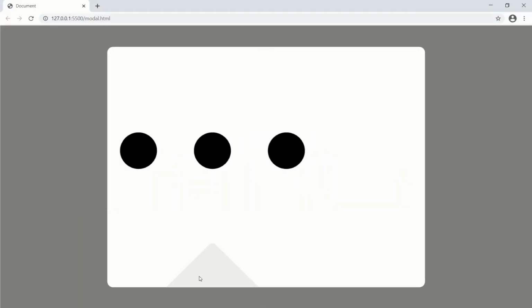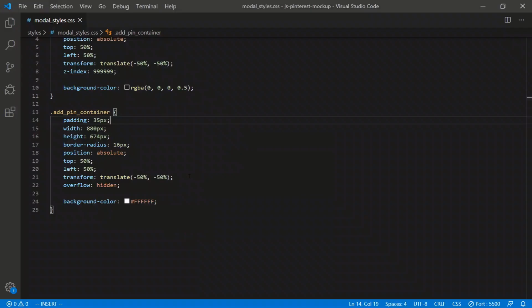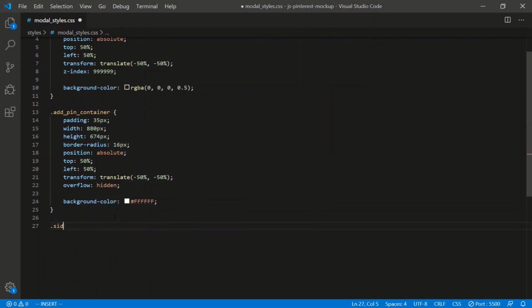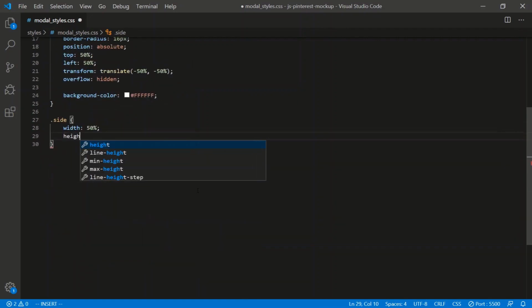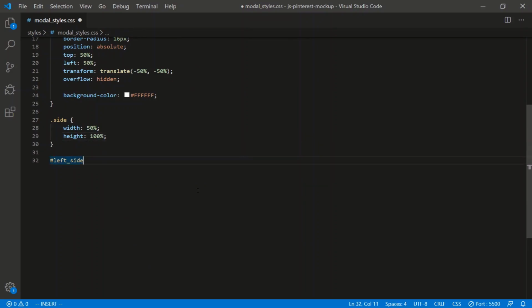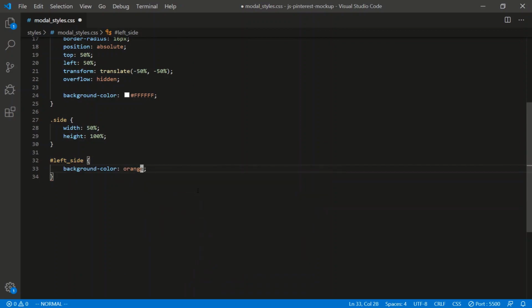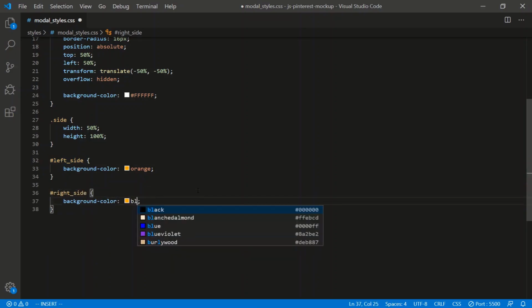Let's do the sides. And we'll give each side a color so you guys can see this thing transforming. So let's do a side first. So each side is, of course, going to be 50% width, and the height is going to be 100%. Let's give some color to this guy. So left side, let's do a background color of orange. And the other guy will do a blue. This guy is the right side. Blue. Save.